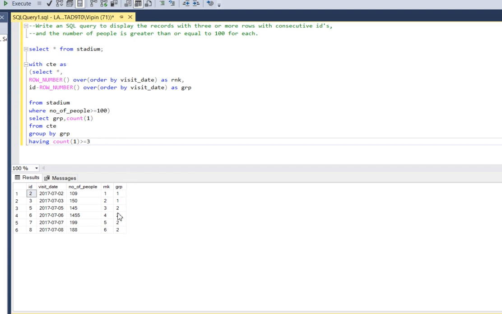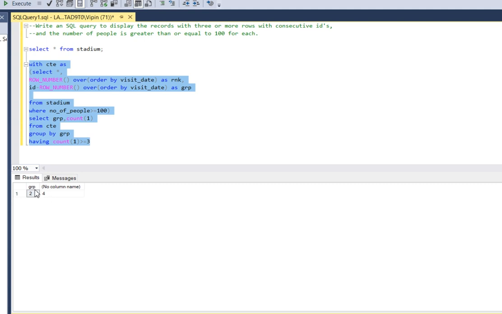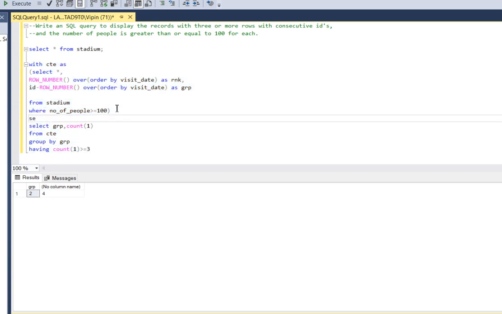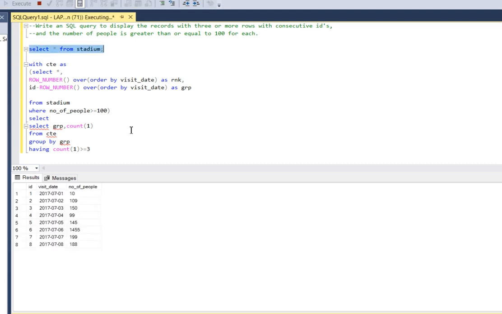So now you can see where we have to find out consecutive IDs 3 or more. So now we are going to fetch where the count is 3 or greater than 3. So let's see. So now we find the group, group 2, and now what I will do here, I will select. So let's execute this and see the column name.